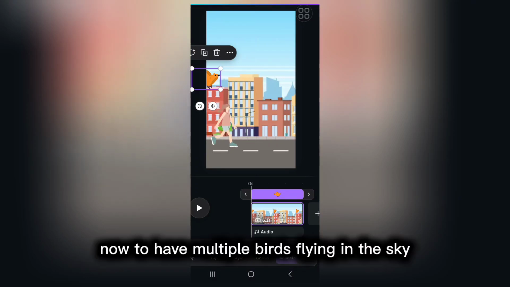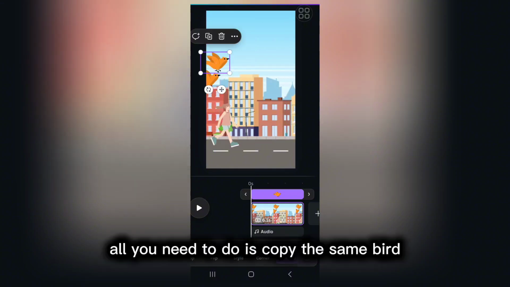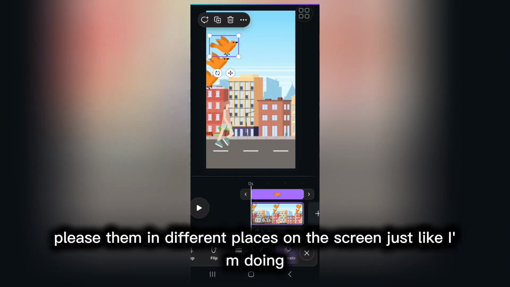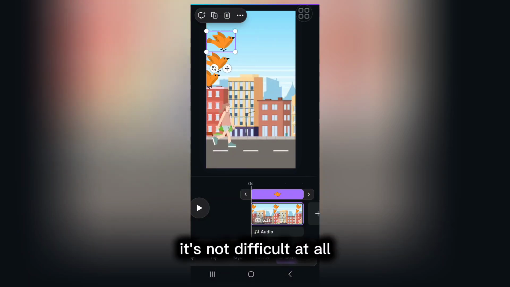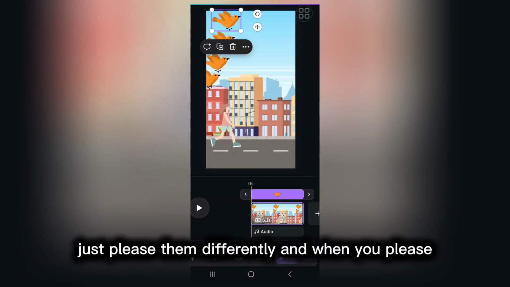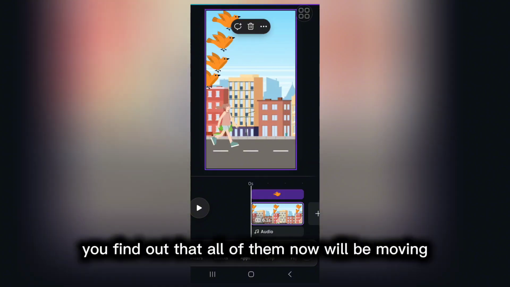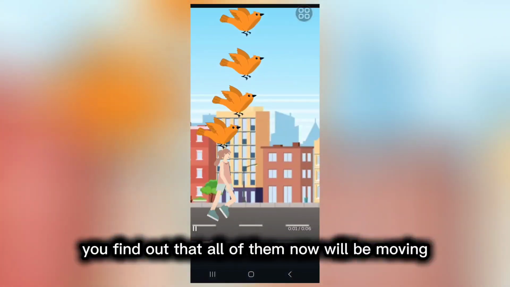Now to have multiple birds flying in the sky, all you need to do is copy the same bird and place them in different places on the screen, just like I'm doing. It's not difficult at all. Just place them differently, and when you play it, you'll find out that all of them now will be moving.